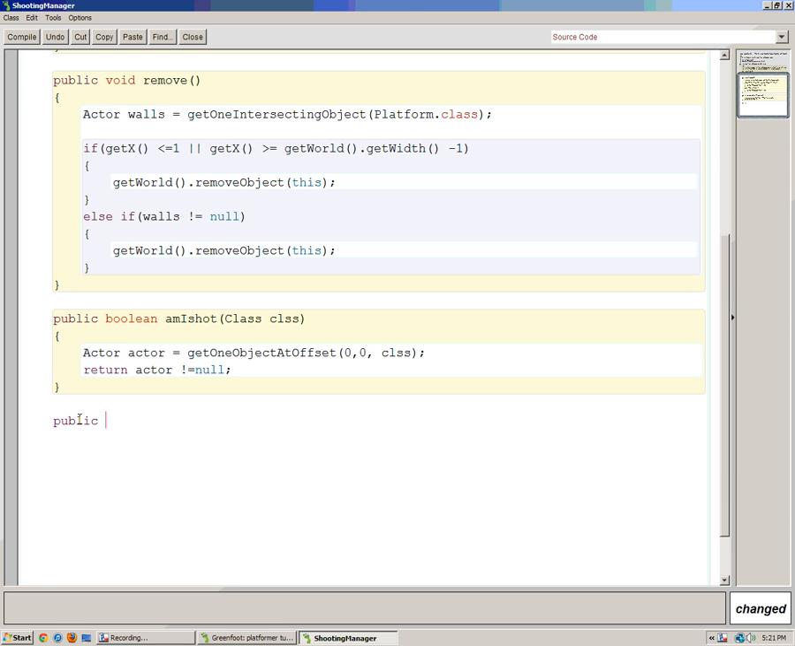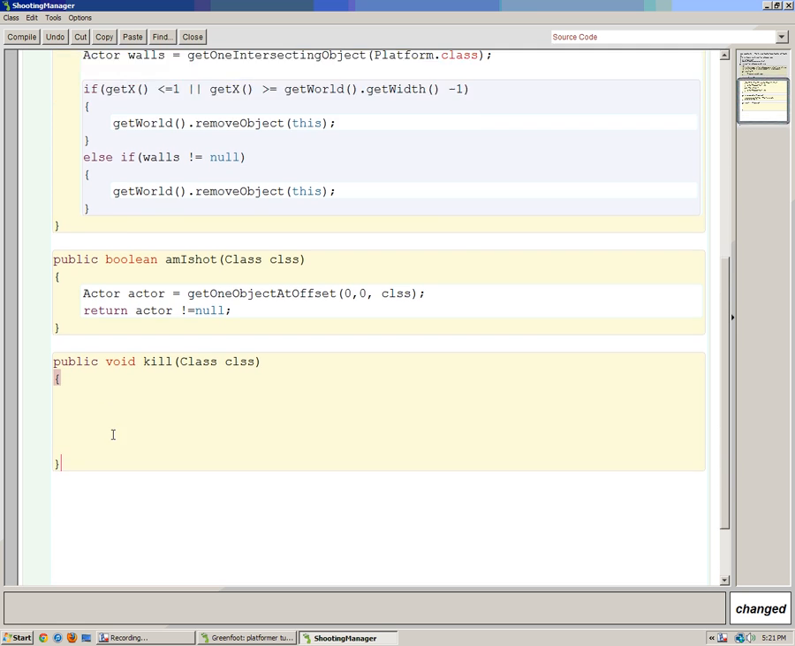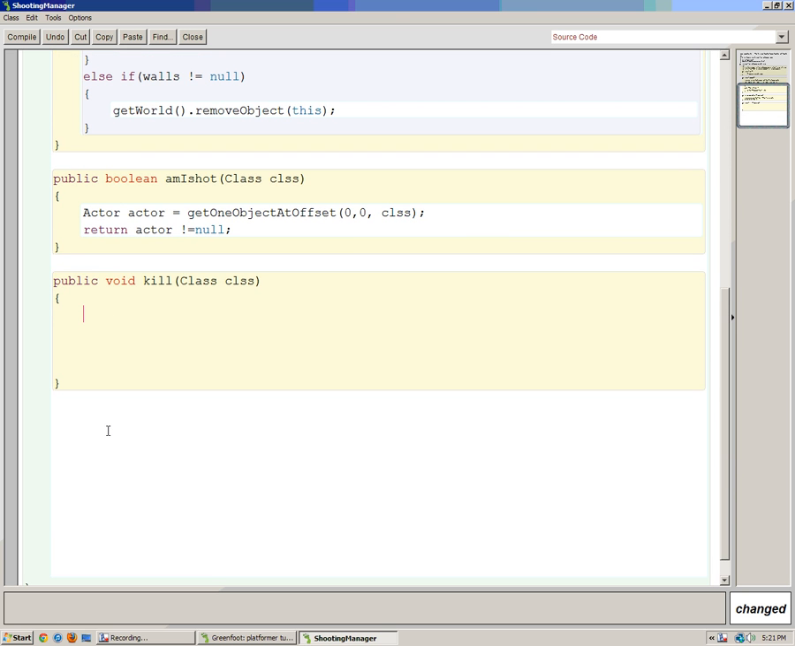So we're going to go public void kill, and again we're going to go class so that we can say which class we want to kill things in. So we're going to go there and we're going to say actor, and that's going to get one object at offset again, and we're going to go 0, 0, class, so that again we can tell what class we're going to kill.